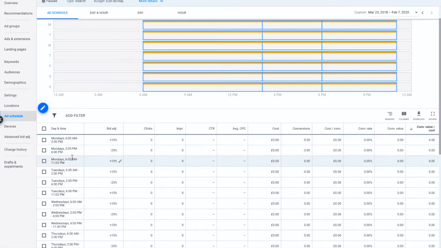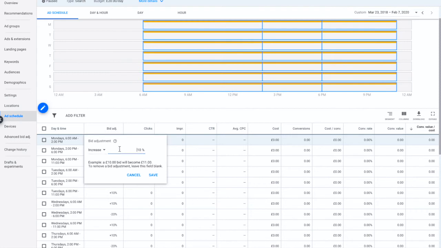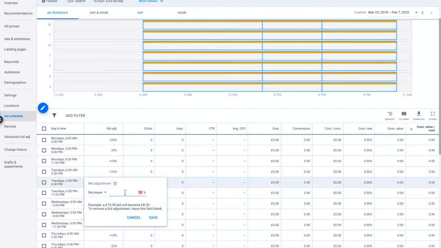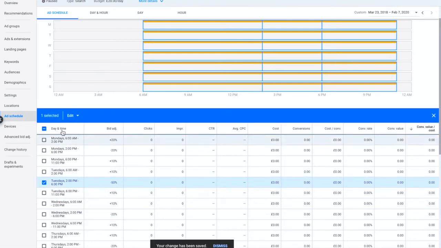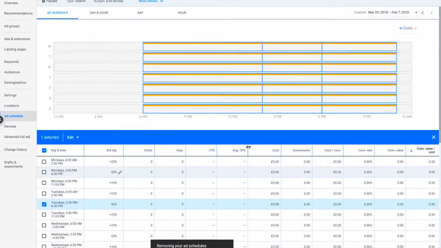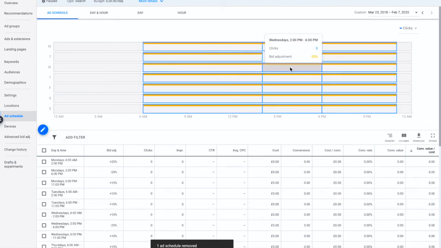And then when you start to see more conversion data come through, if you've got a really good time, you can increase these bids even further to 20%. Or if things continue to stay pretty bad, pretty quiet during a certain time, you could decrease even further. Oops, sorry, I meant to be 50. Or you could even remove a certain time from your targeting. There you go, so you can see now it's no longer showing at that time.